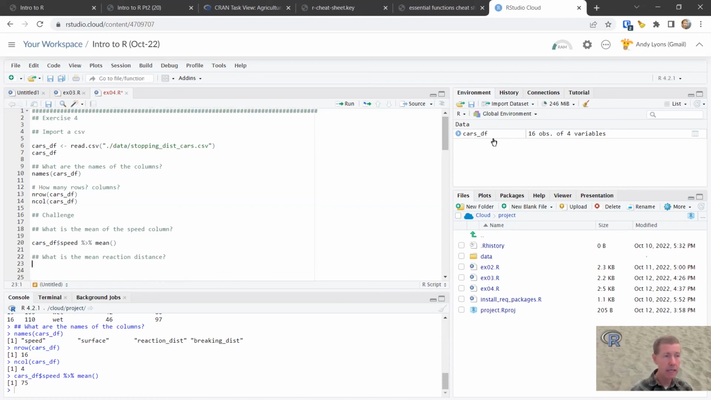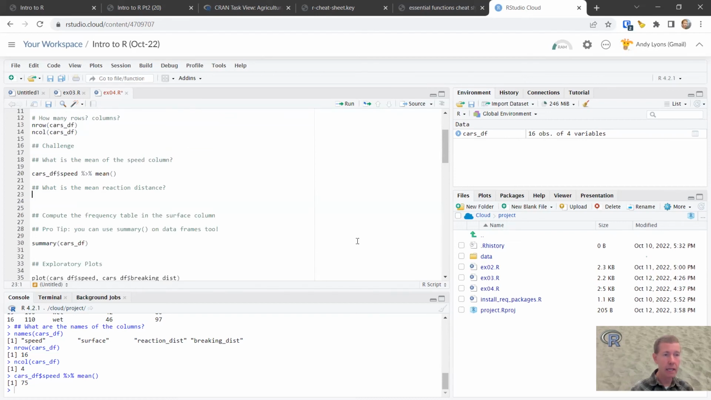There's a couple of different ways that you could compute the mean for the speed column, but that's an easy one. And I'll leave it to you, maybe somebody could put the answer to the next part of the challenge into the chat window, right? So do something similar to compute the mean of the reaction distance column. All right, and then put that into the chat window.